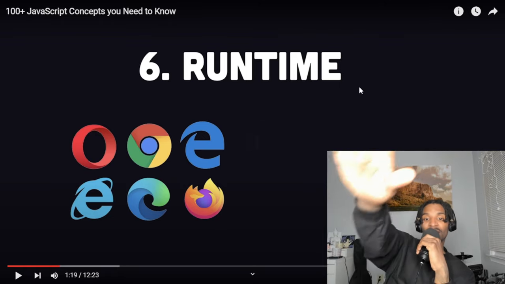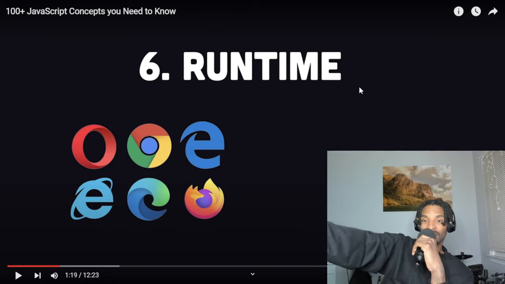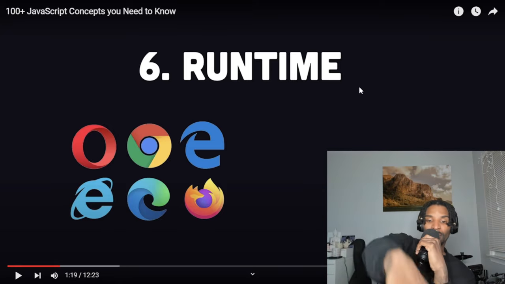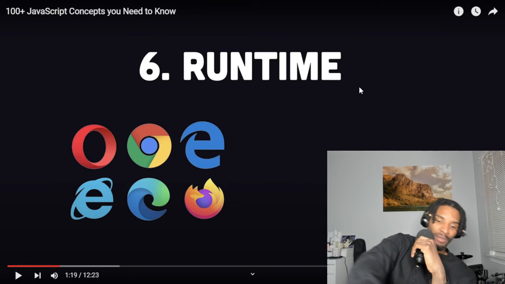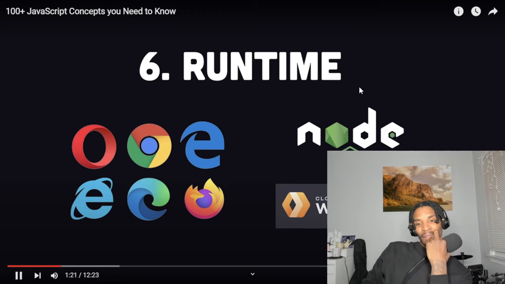JavaScript is now a language that you can use on both, versus where the backend is normally a different language. Server, thanks to tools like Node.js and Deno.